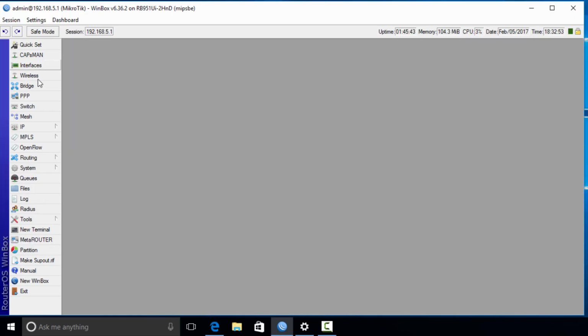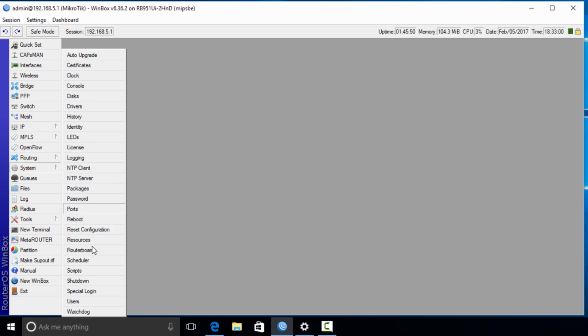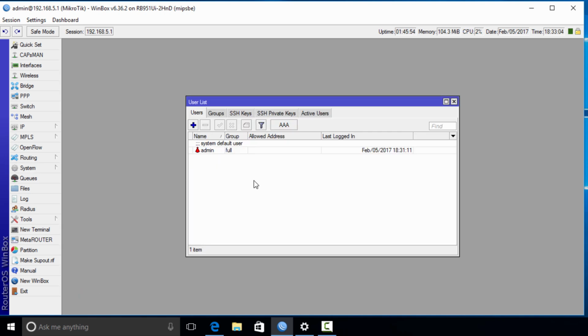All right, and another access control feature is users. With users, you can create an account for someone to access your router, and with this account you can also limit their access. You're seeing that this router only has one account named admin, which has full privilege.